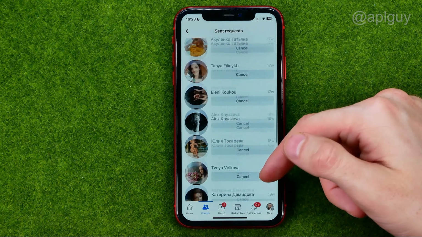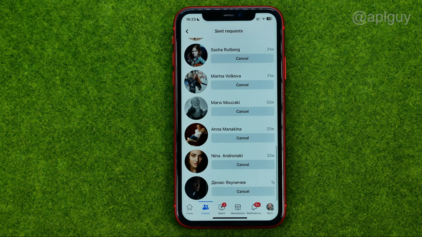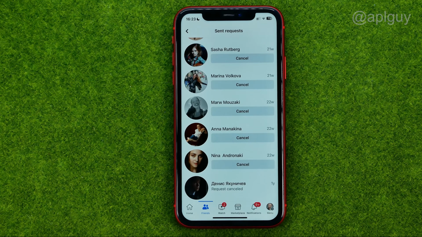You can scroll down or up, and if you would like to cancel some friend requests, just tap on Cancel. That's how you can easily see sent friend requests on Facebook.